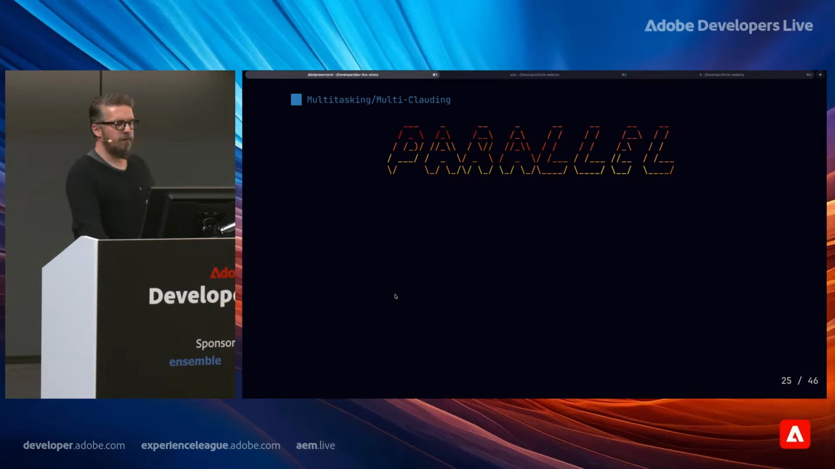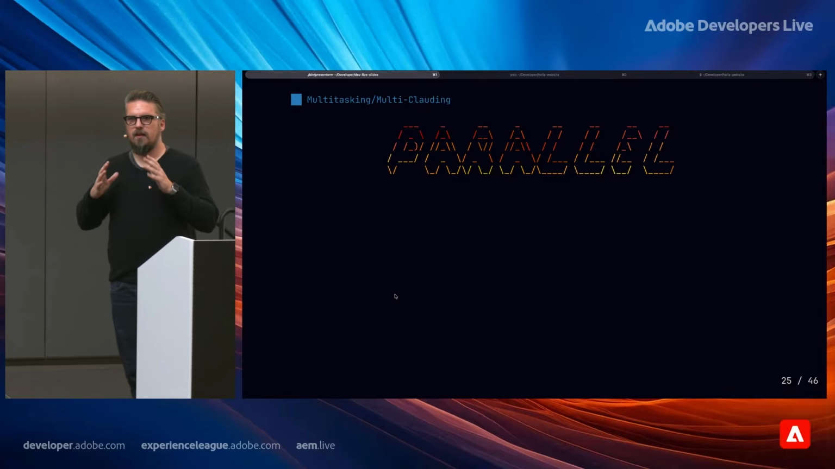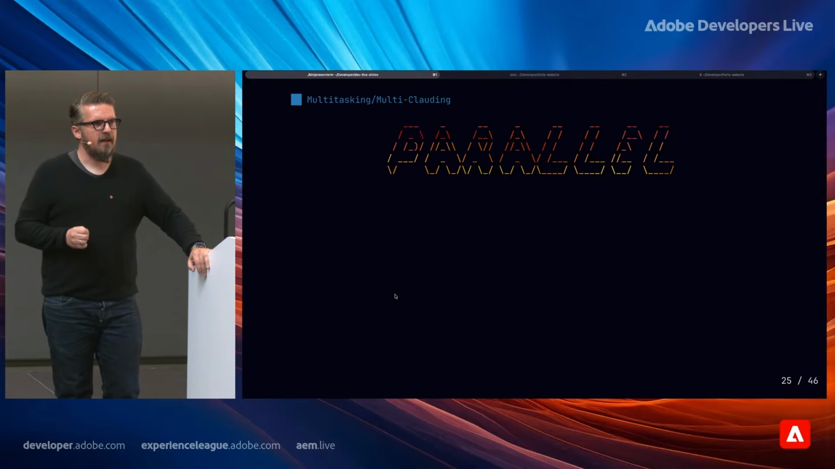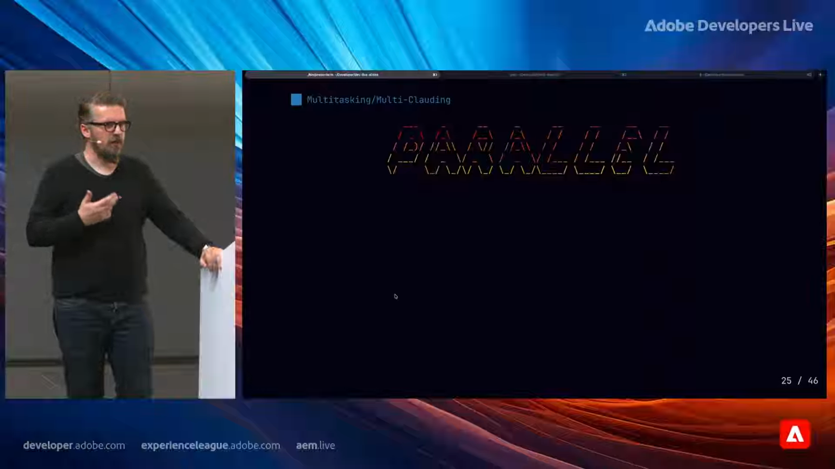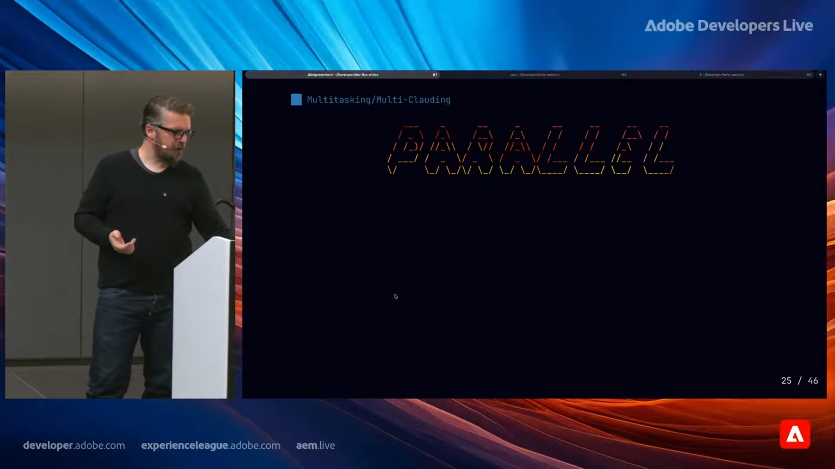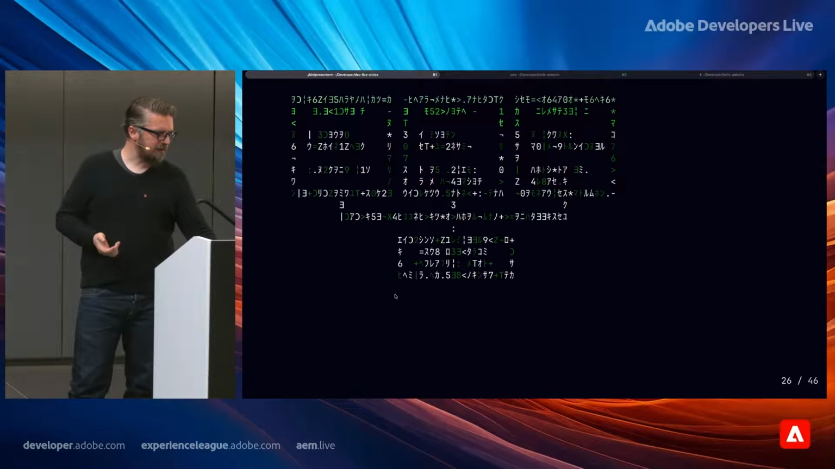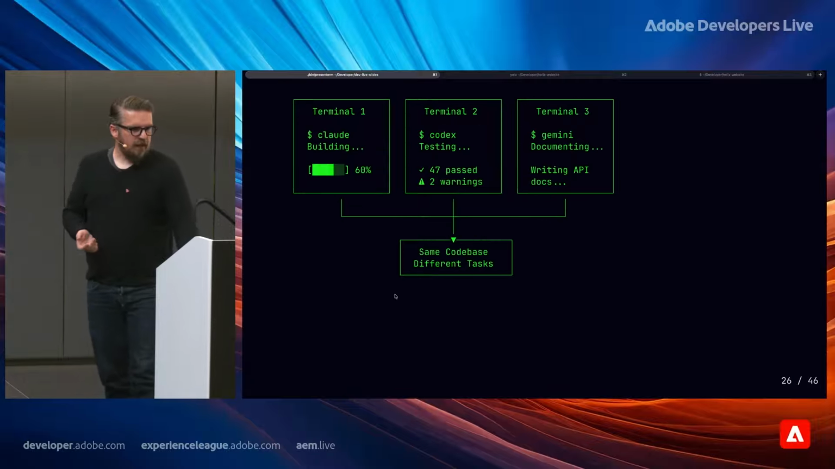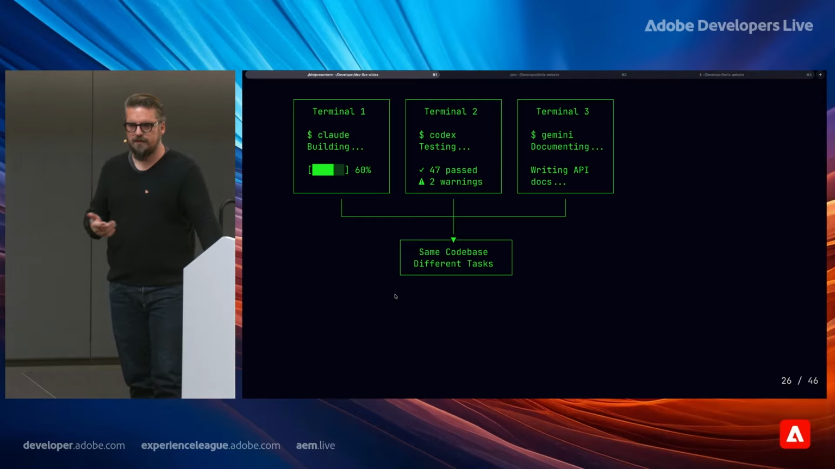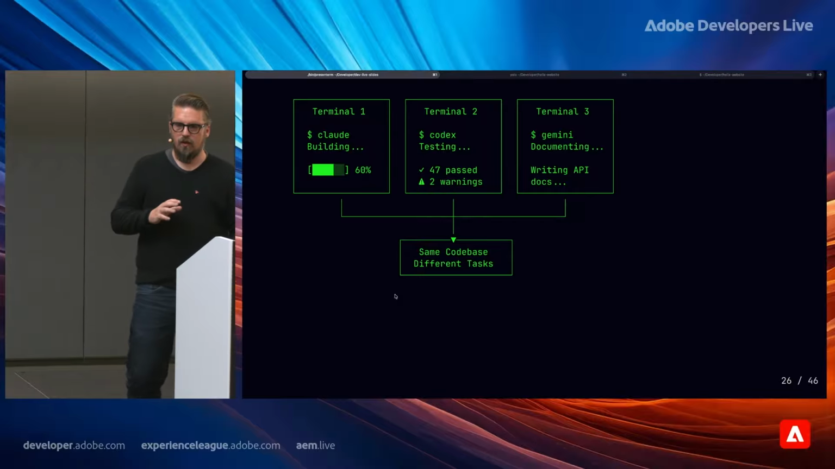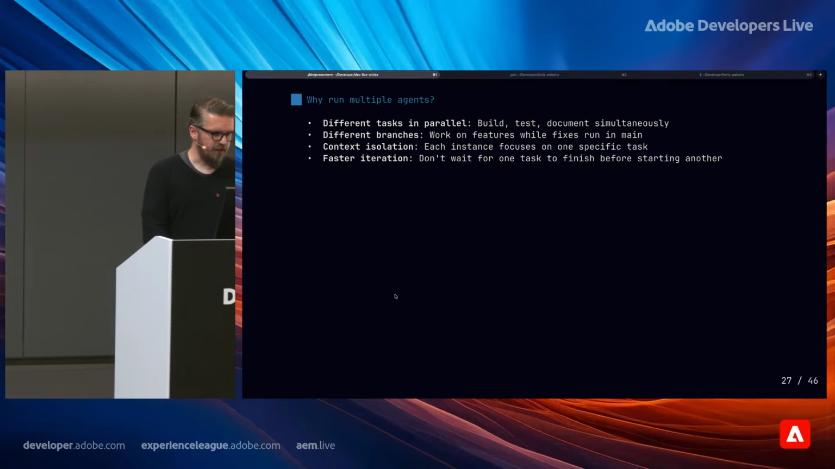Once you've gotten to the point where you think, well, I don't really care how it's doing its job, I'm just caring that the job is being done, you get to the point where you think, well, I could run multiple agents in parallel, right? I could just work on multiple jobs in parallel, or I could just ask multiple agents to perform the task. This means you could have one terminal where you have Claude, another terminal where you have Codex, another terminal where you have Gemini, and they're all working on the same code base, albeit on different tasks.